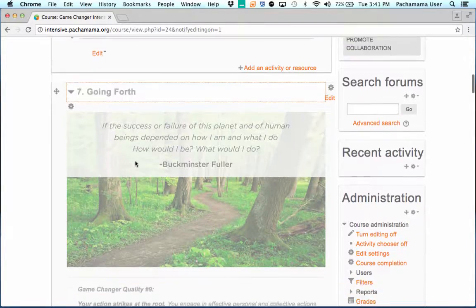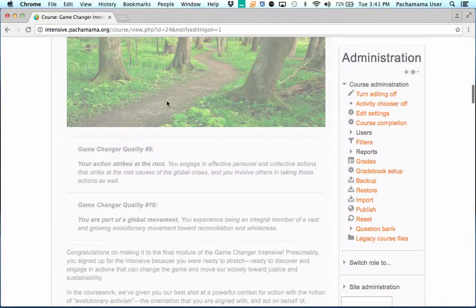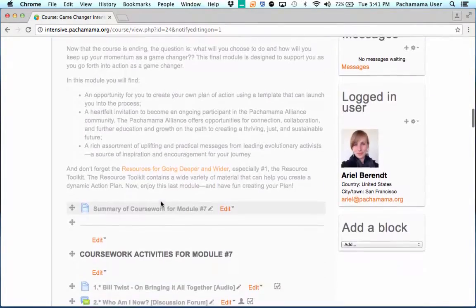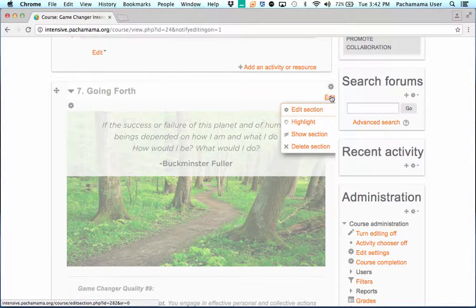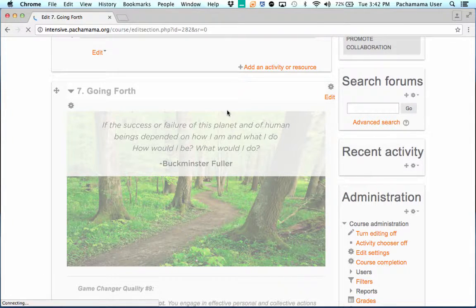So to edit the space up here, whether it's the photo or any of the text that shows up above the summary of coursework, we click the little gear either here or over here. You can do both, or you can click edit and you can make the section visible. You can delete the section, you can highlight it to make it the active primary section, or you can edit. So we're going to go in and edit.